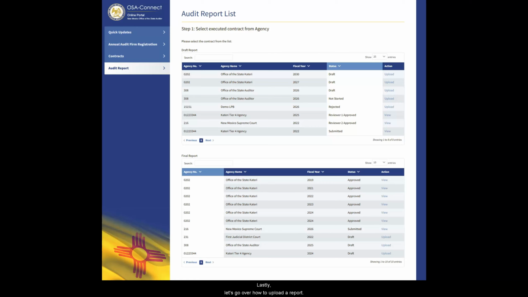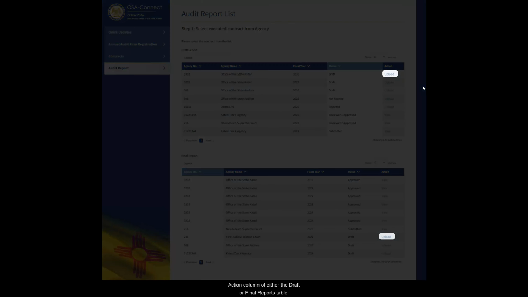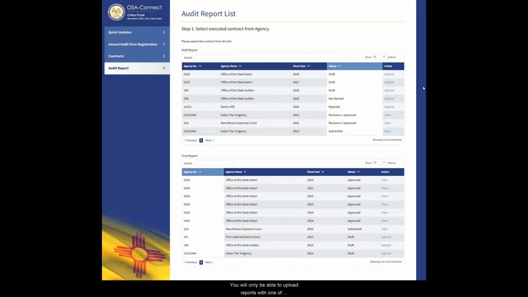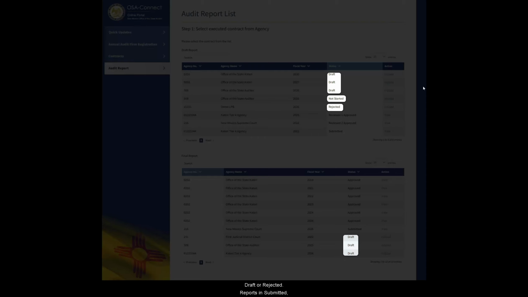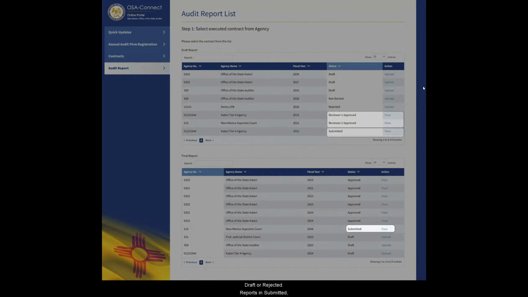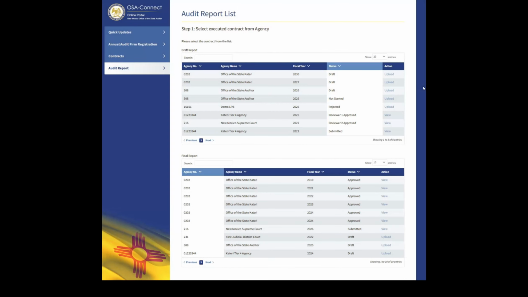Lastly, let's go over how to upload a report. To upload a report, click the Upload link in the action column of either the Draft or Final Reports table. You will only be able to upload reports with one of the following statuses: not started, draft, or rejected. Reports in submitted, Reviewer 1 approved, Reviewer 2 approved are currently under review by the OSA and cannot be modified.